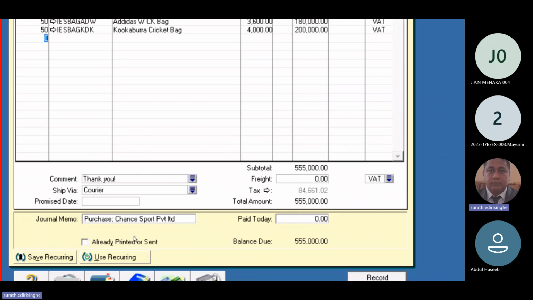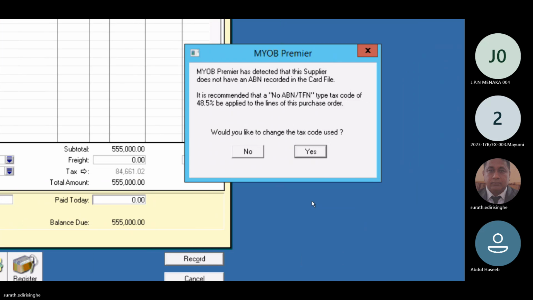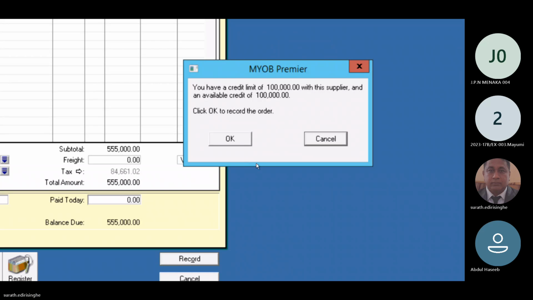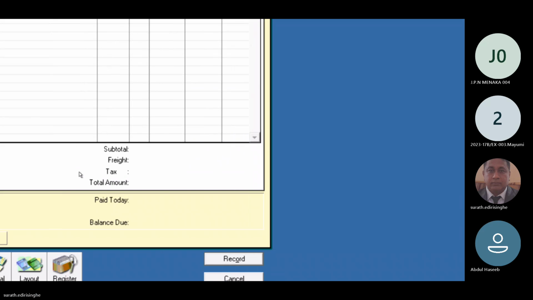Right. Click record. Record. Would you like to change the tax code? No. The supplier having a credit limit on 100,000. But look at here. The order value 555 exceed the credit limit. Okay. Record. How you review this transaction? Tell me.